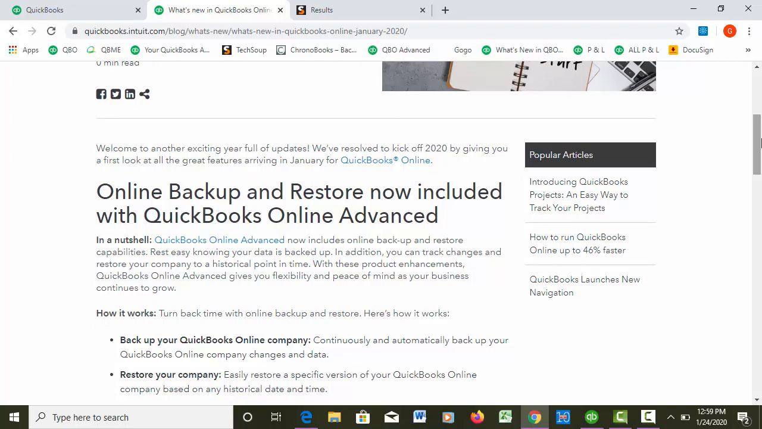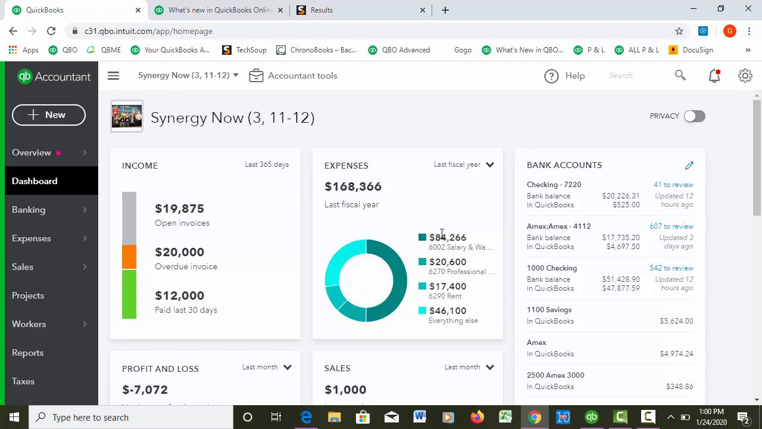Not something that you could do within QuickBooks before now. Now there's a company out there called Rewind. It's been around for at least a couple of years, and it allows you to back up your online product. Now you might say to me, why is it that you want to back up your online product? Isn't that what QuickBooks is doing for you?